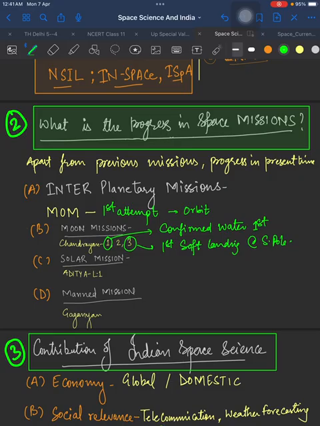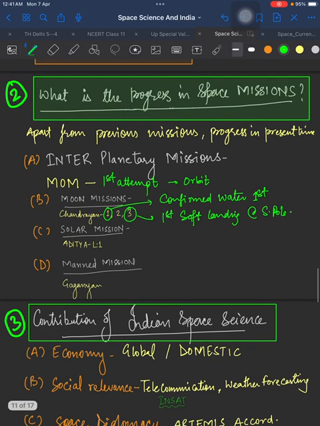So here you can mention the interplanetary mission, that is the Mars Orbiter Mission. Here you have to elaborate a bit on that. You can say that ISRO has become the first organization in the world that has achieved a Mars Orbiter Mission launch successfully in its first attempt.